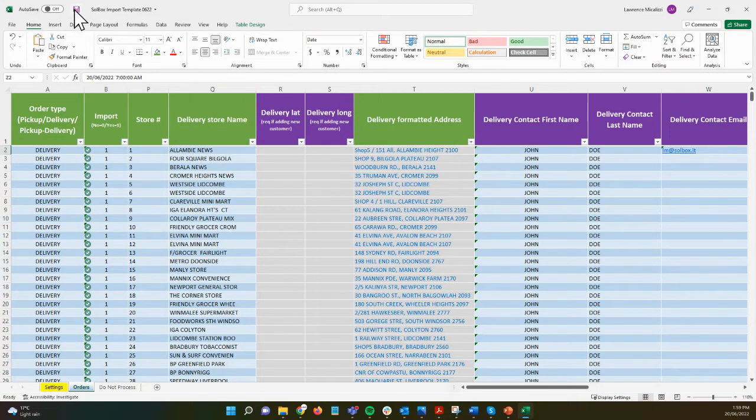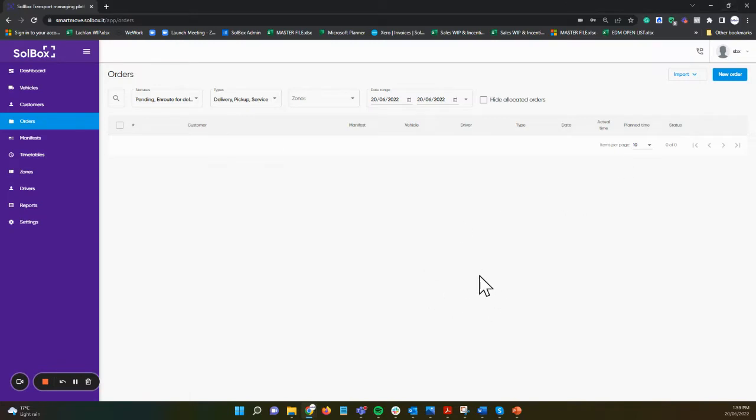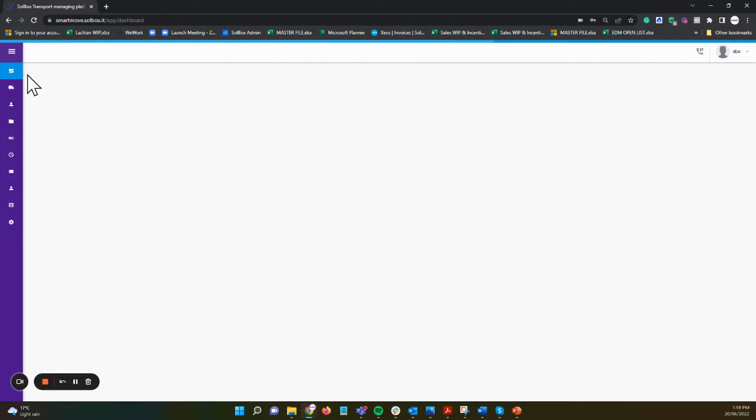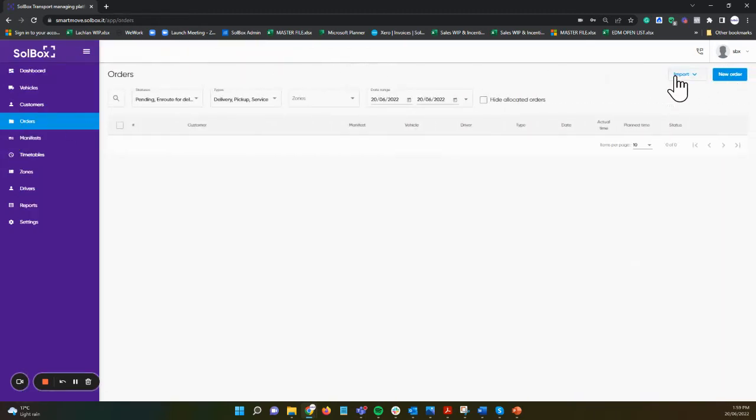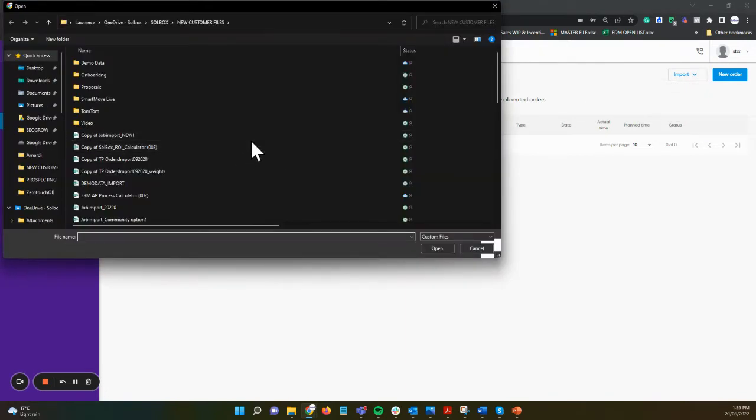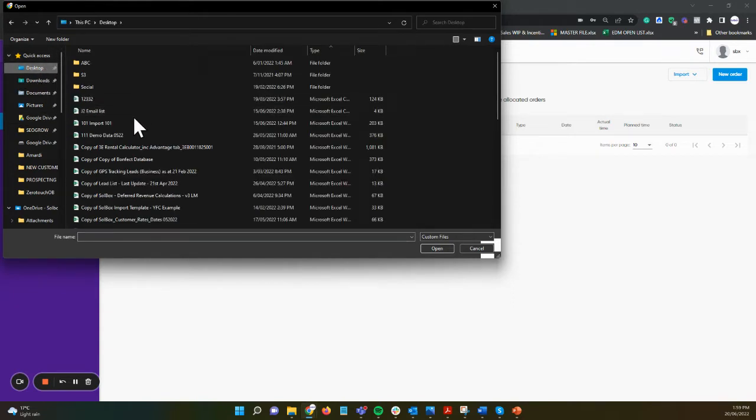So the next step is just to save that as an import template. Okay, and then we close. And it's important to close it before you import. Okay, so now we're in the system. We can either import via the dashboard up here, or we can import via the orders tab. Okay, so if we go import and we look for our import spreadsheet, let's have a look.